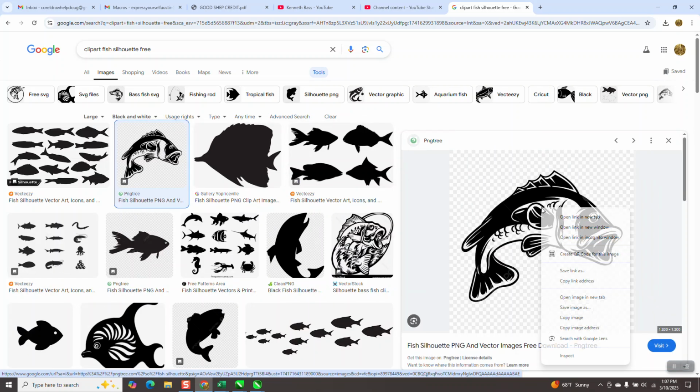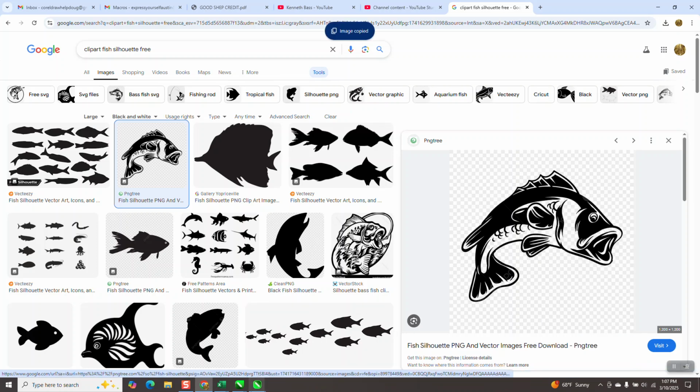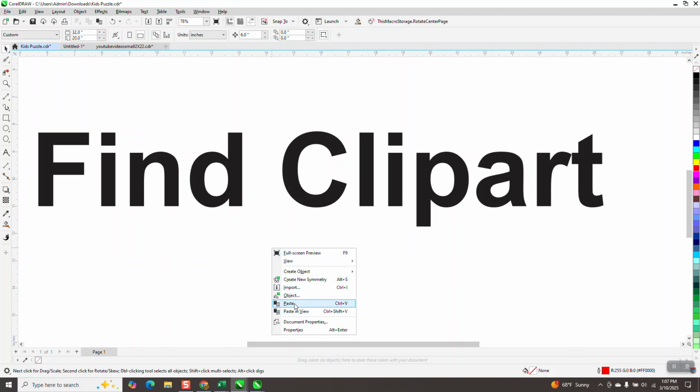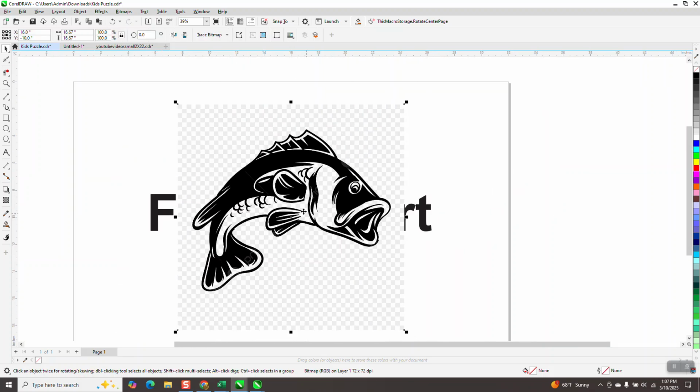I left clicked on it. Now I'm going to right click on it to copy it. Now I'm going to go back to Corel and I'm going to get my pick tool and I'm going to right click and I'm going to paste it. Now it's huge.